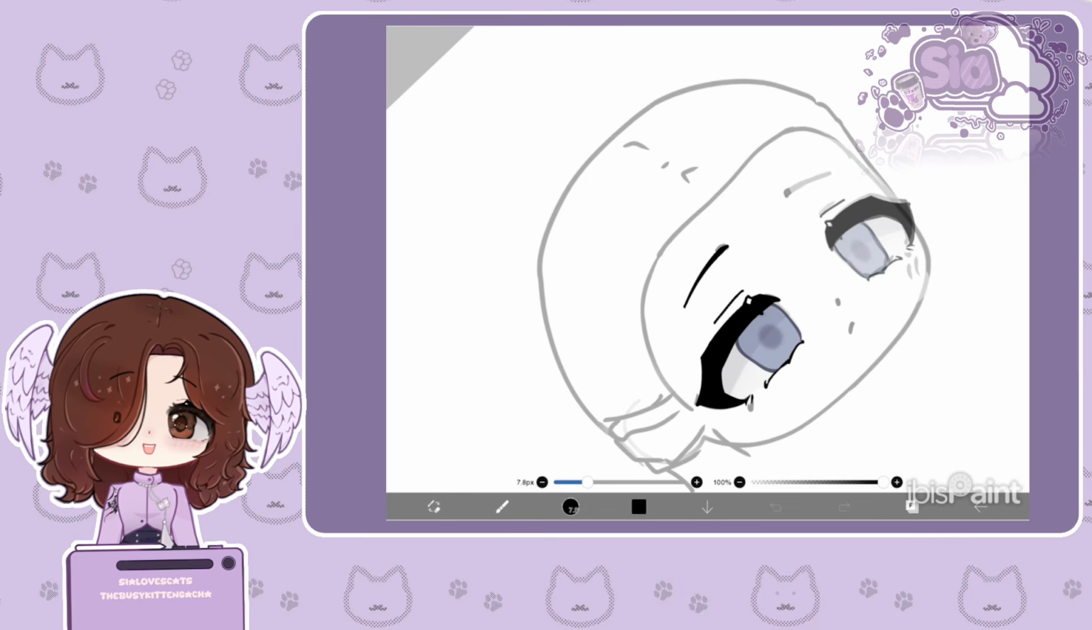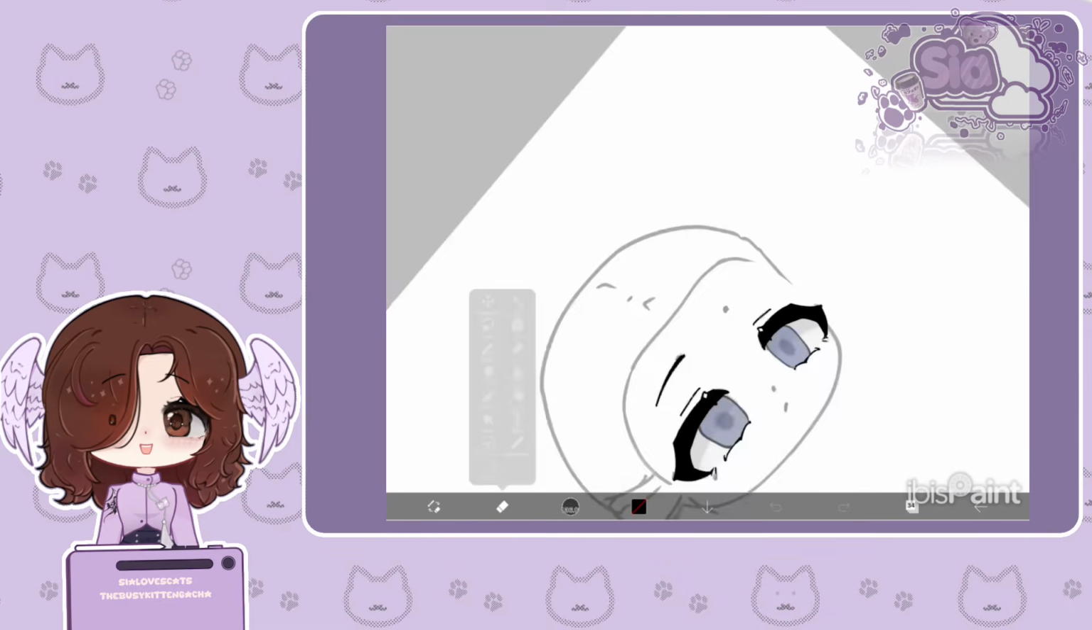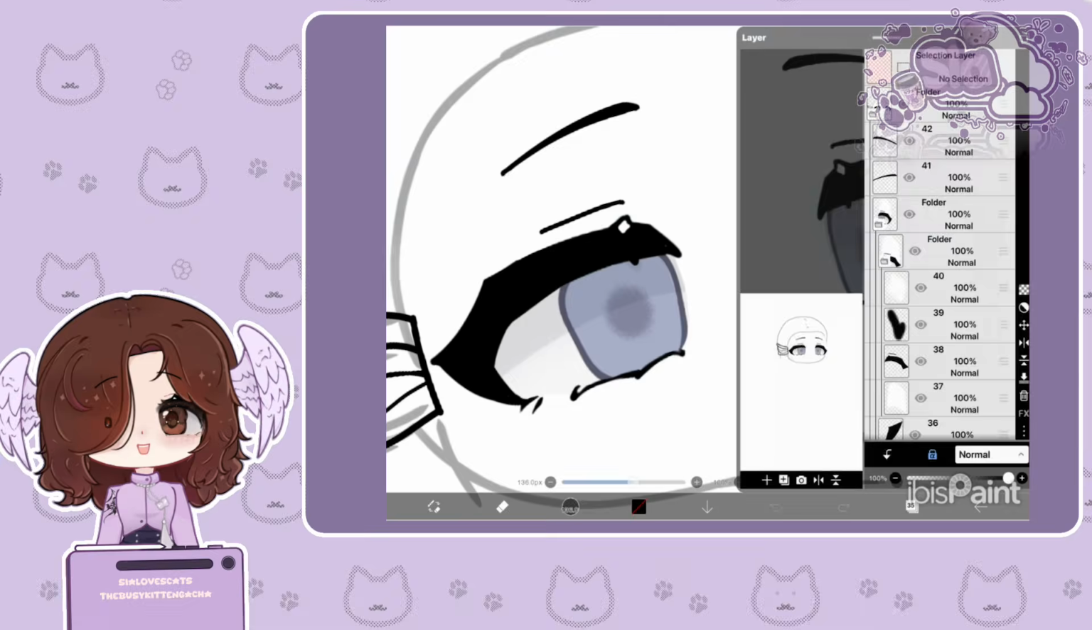But yeah, I just duplicated and flipped the eye to the other side since you don't want to be drawing it two times, right?